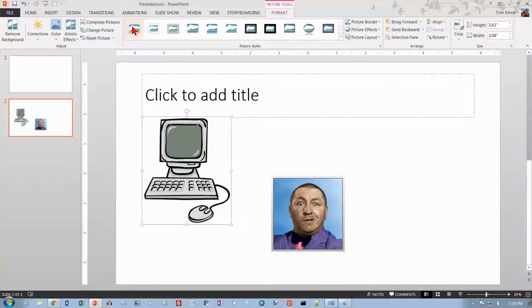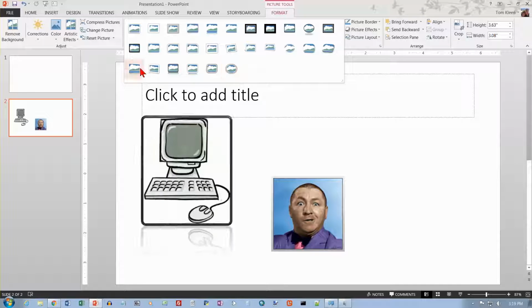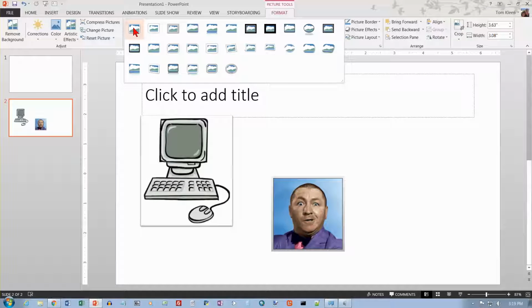And so you've got a bunch of options here for picture styles. If you pause the mouse, it'll do a live preview. And there's more than just what you see here. If you click on the More button here, it will show you a bunch of preset picture styles. Okay, so if you see something up here you like, just click on it and you're good to go.